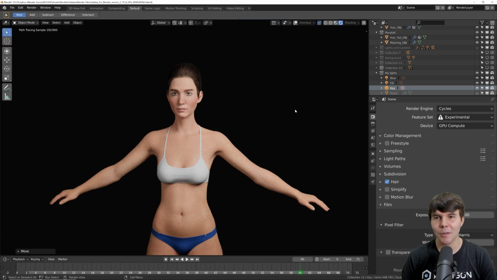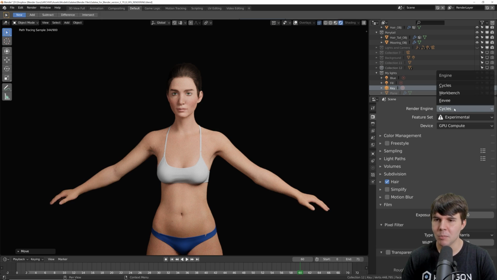It's going to make working in 3D different now. You're going to be able to work a lot faster. And then when you need that realism, you're going to jump over to Cycles.